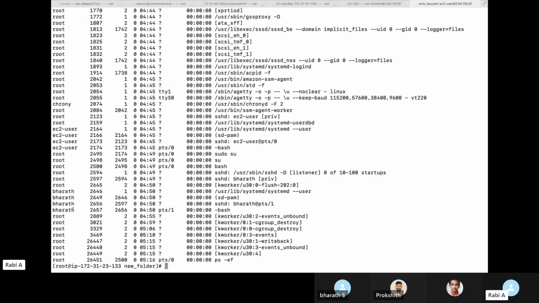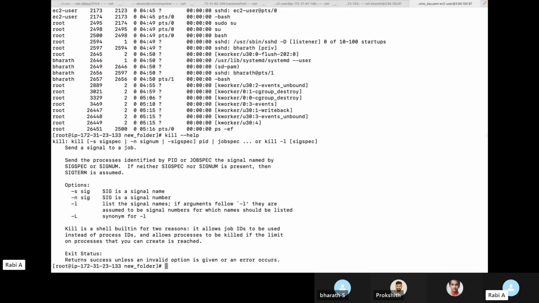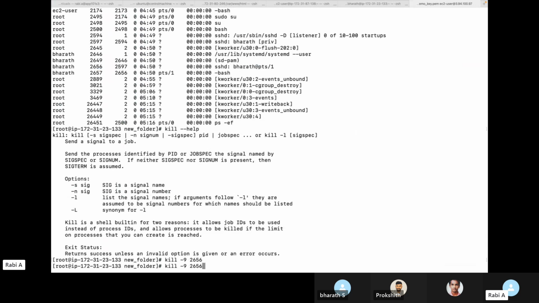We have, let's say, this one. I want to kill the SSHD process. So I'll be using this. Now I can use the kill command for that. Now kill, there are a few options that you can pass with this. You'll give a signal number or signal name. So there are different things that you can do. What we are going to do here is use kill -9, which is to forcefully kill the process, and then the process number. So let's say 2656, and this will go ahead and kill the process for us.